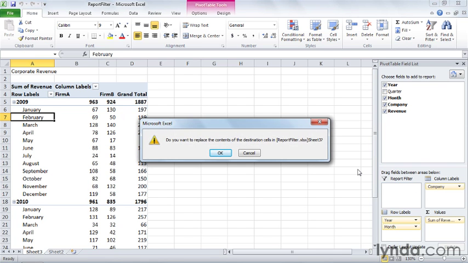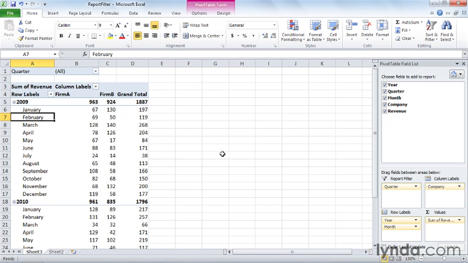And when I do, Excel asks if I want to replace the contents of the destination cells in sheet 3. And the reason it's asking that is because the value corporate revenue appears in cell A1. Cells A2 and A1 are where the report filter area will go once I add a field to the pivot table, so the contents of cell A1 will be lost. In this case, that's fine. I only put it there as an example, so I can click OK. And when I do, Excel creates the report filter area.